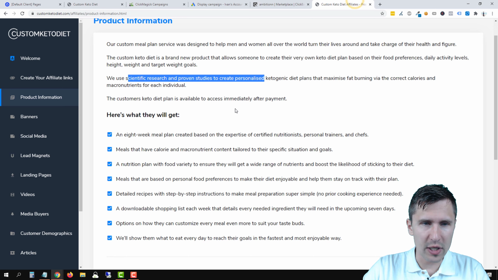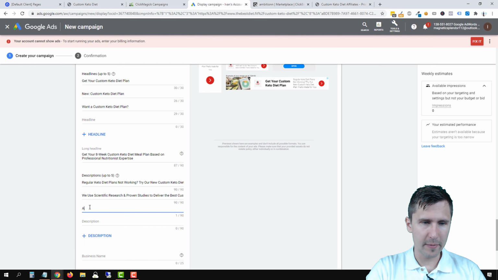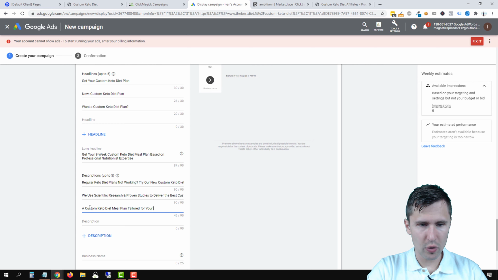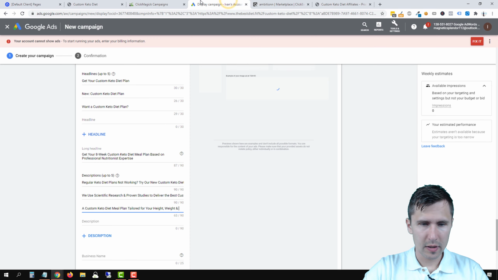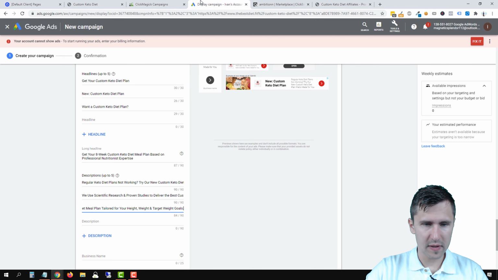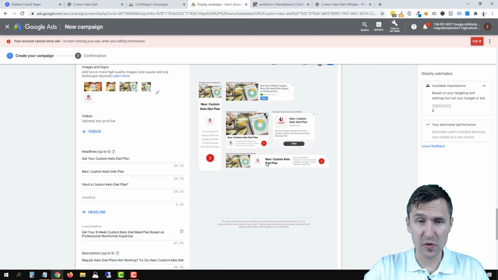But over here, let's see if we can do one more. Okay, so maybe we could provide a little more detail. So we could say a custom keto diet meal plan tailored for your height, weight, and what's the other thing? And target weight goals, for example. There you go. Yeah, that's 84. So something like that. And then here you can see all the examples of what that's going to look like.